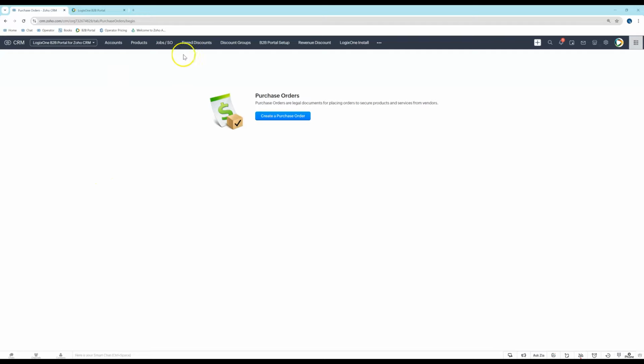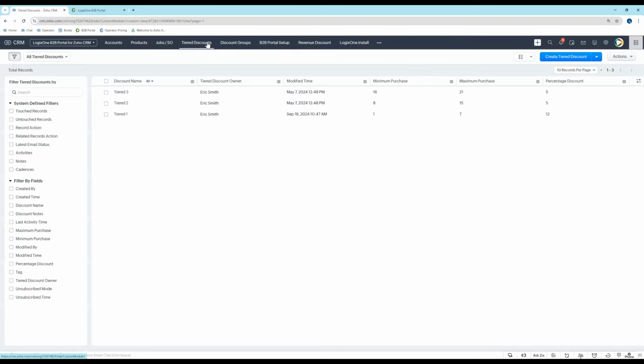The B2B portal leverages two concepts. One we call tiered discounts, and the other we call revenue discounts, which is here. Both of these can be assigned either both of them or individually to each account that you've got. The difference is that on a tiered discount, if the customer places an order for a certain quantity, they shall receive additional discount. So you can see in this example, we've got the tiered one, minimum purchase is 1, maximum purchase is 7, and they will receive a 12% discount.